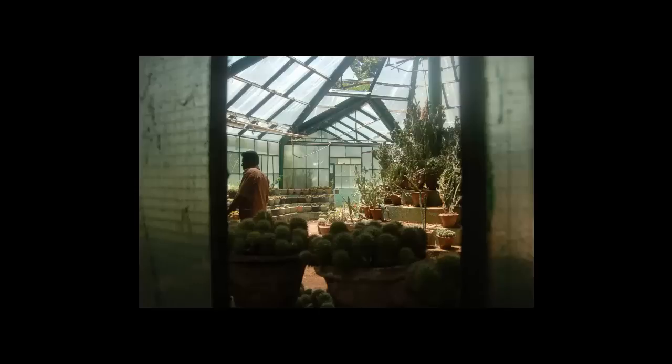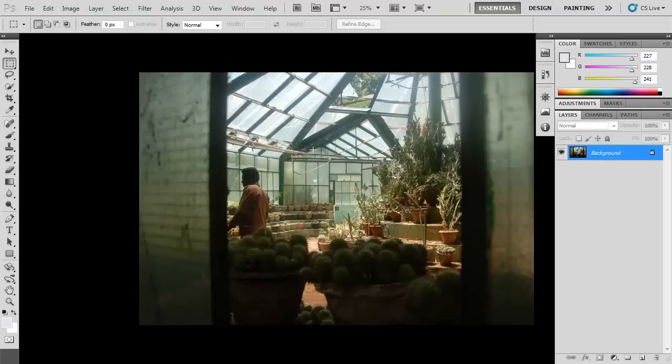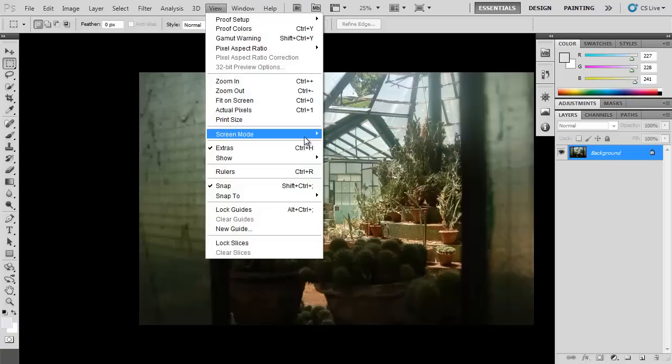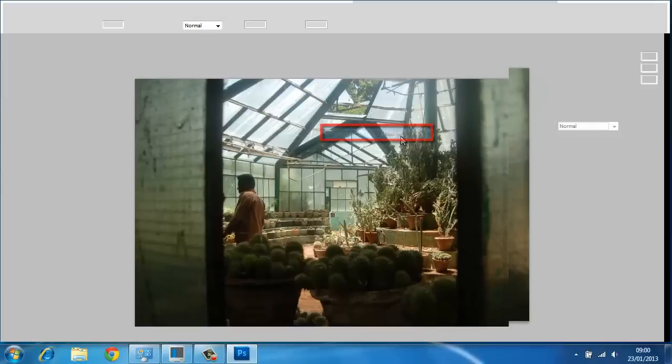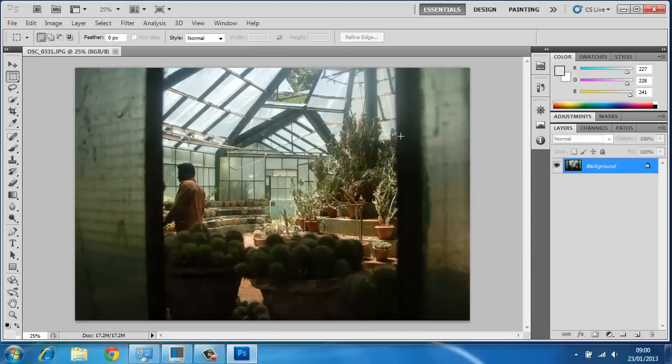You can do this by pressing the Tab key on your keyboard. Now click on View, navigate to Screen Mode and select Standard Screen Mode. This will return your Photoshop window to the normal size, and that is essentially how to exit Photoshop full screen mode. There is a quicker way to exit full screen mode.